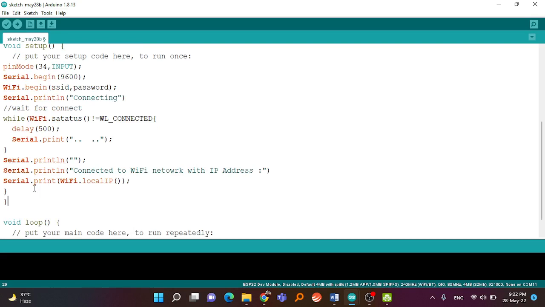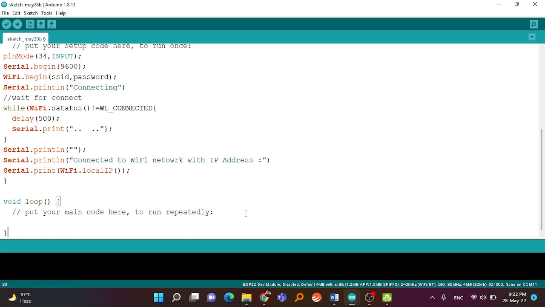I think one extra came. Okay, so this while loop started here, ended here. Okay, so this is fine. Now in the void loop, we are going to write our code to read the data and to send the data.